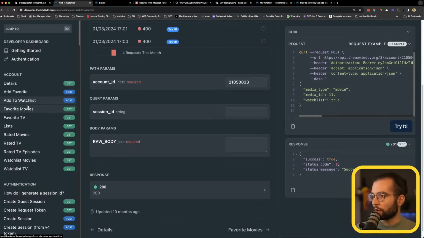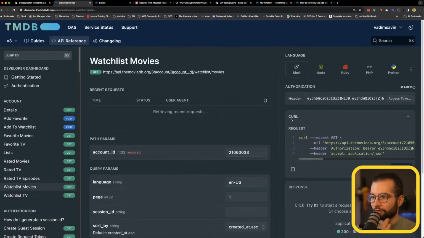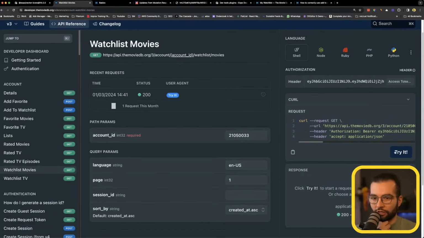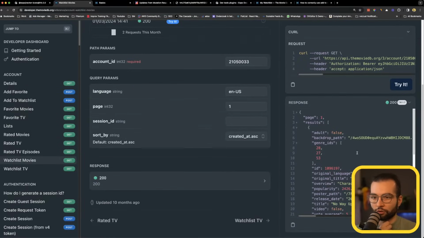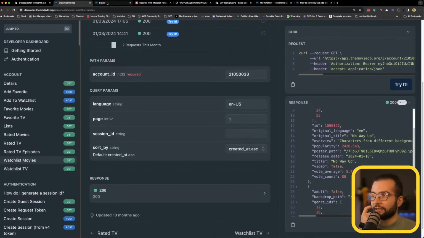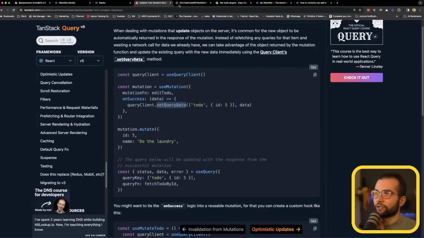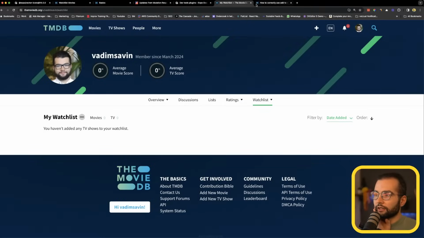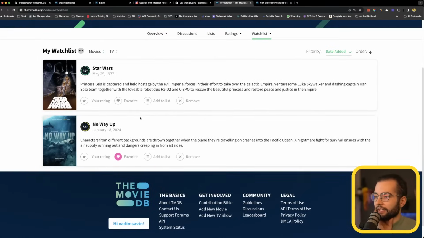And if I go ahead and fetch my watch list movies, this should give me a list of movies that I want to watch. So it has 2 of them. One of them that I added here on their user interface, and it's the same as here, right? Yes, perfect.